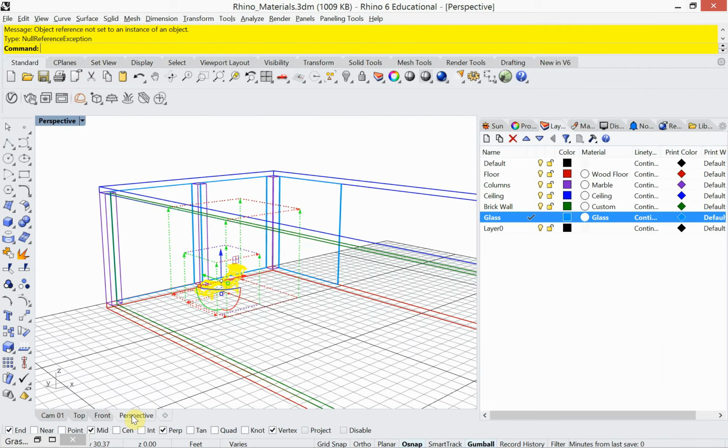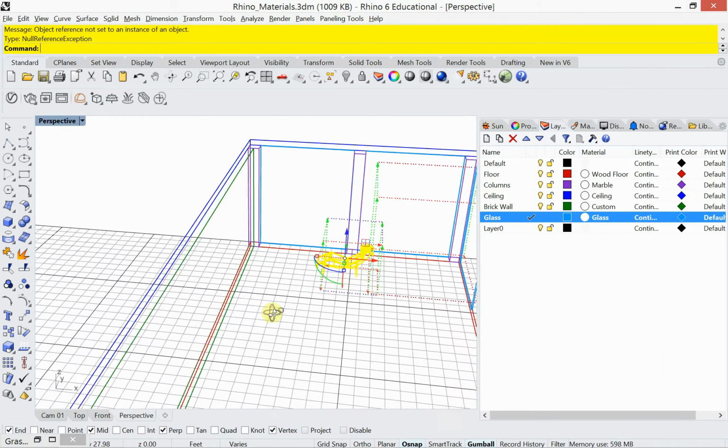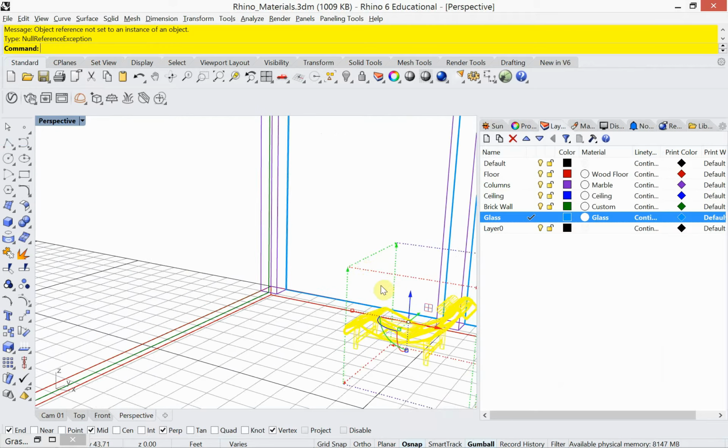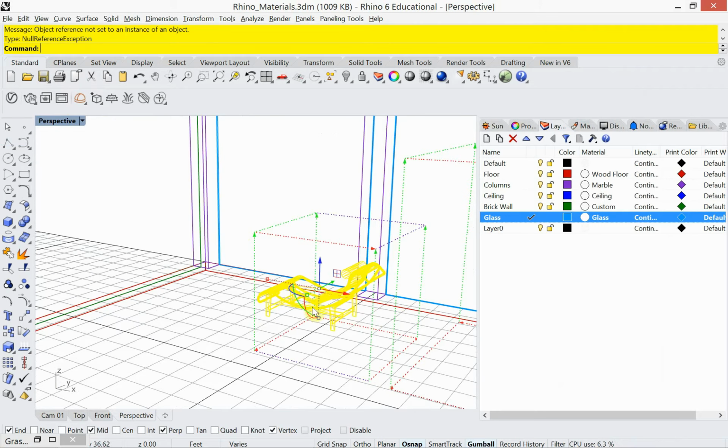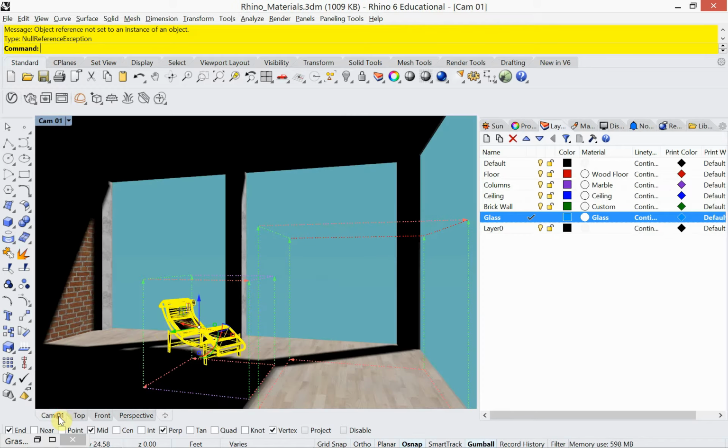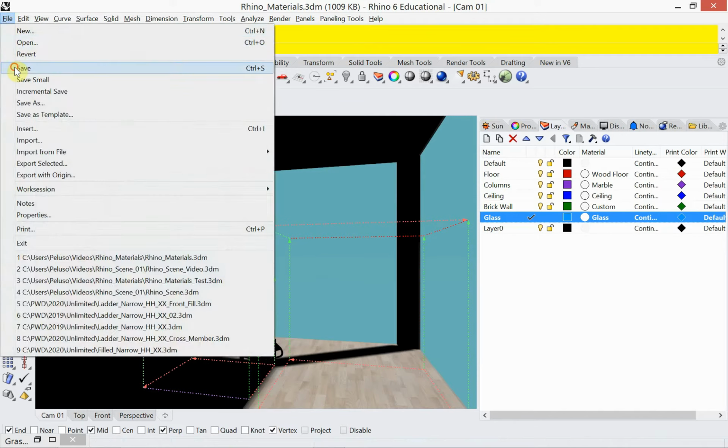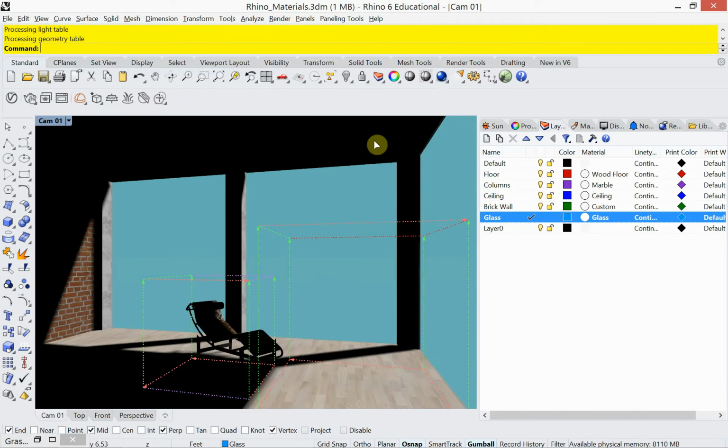Alright. See if I can rotate this. It's a little hard to see right now. Alright, let's see what that looks like in the camera. Alright, right there, that looks good. That looks perfect. Let's save this. Go ahead and render that out.